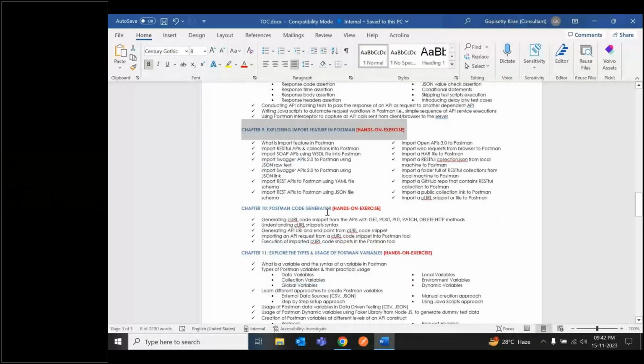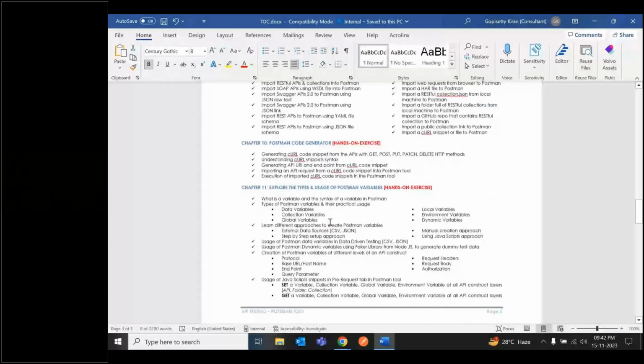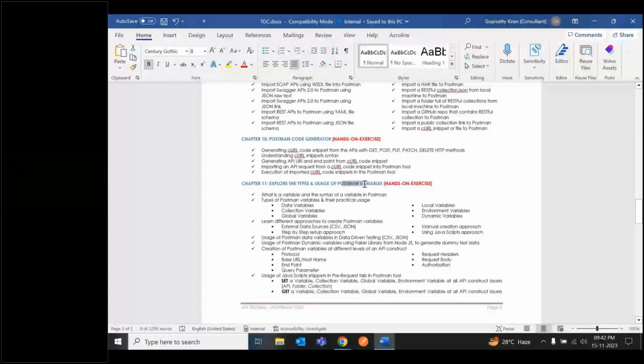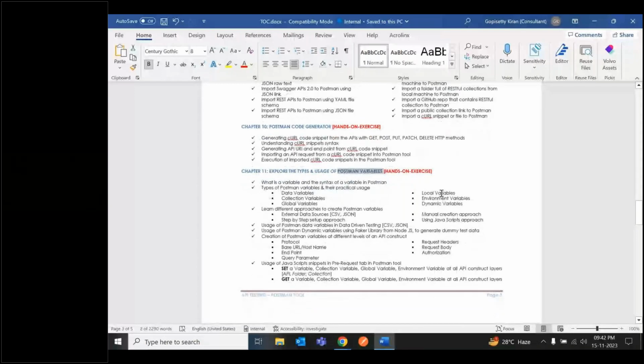Chapter 11 focuses on the concept of variables in Postman. In any automation tool, we create variables, right? So Postman is no exception. Here also we create variables like collection variables, which are called private variables.